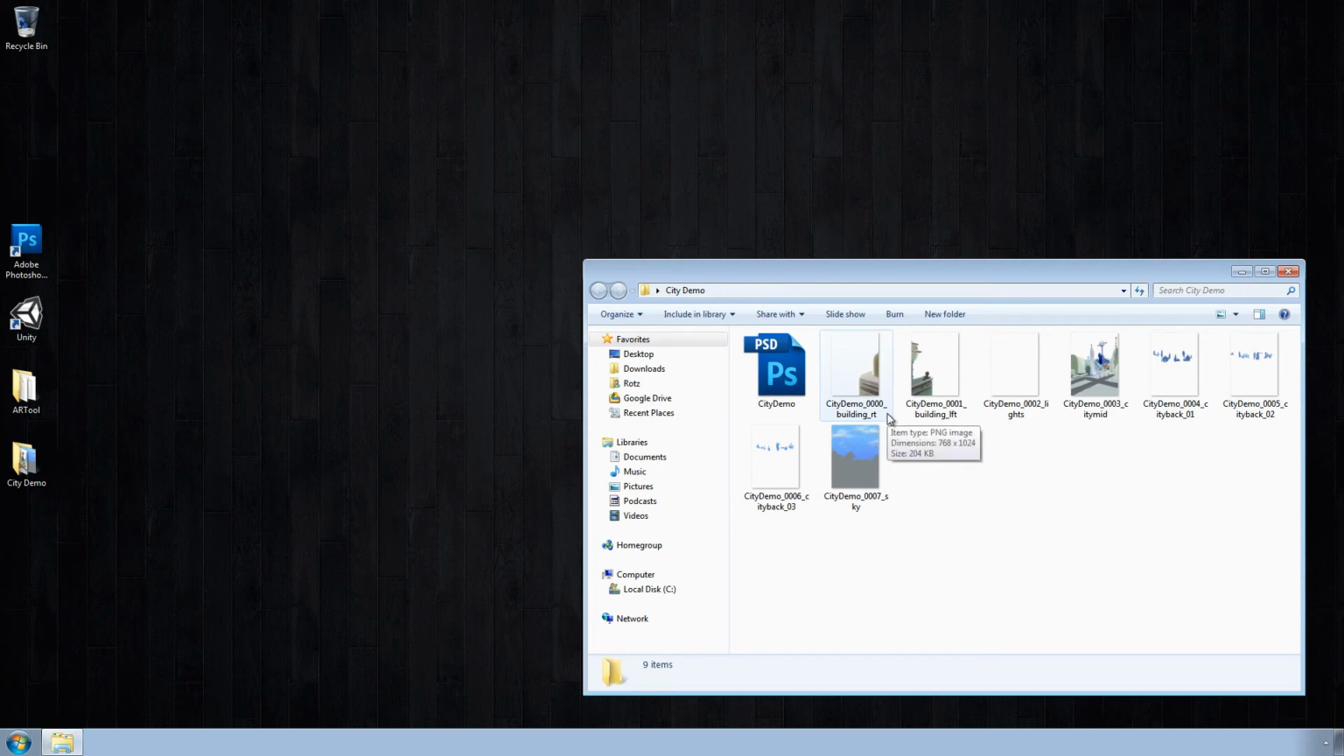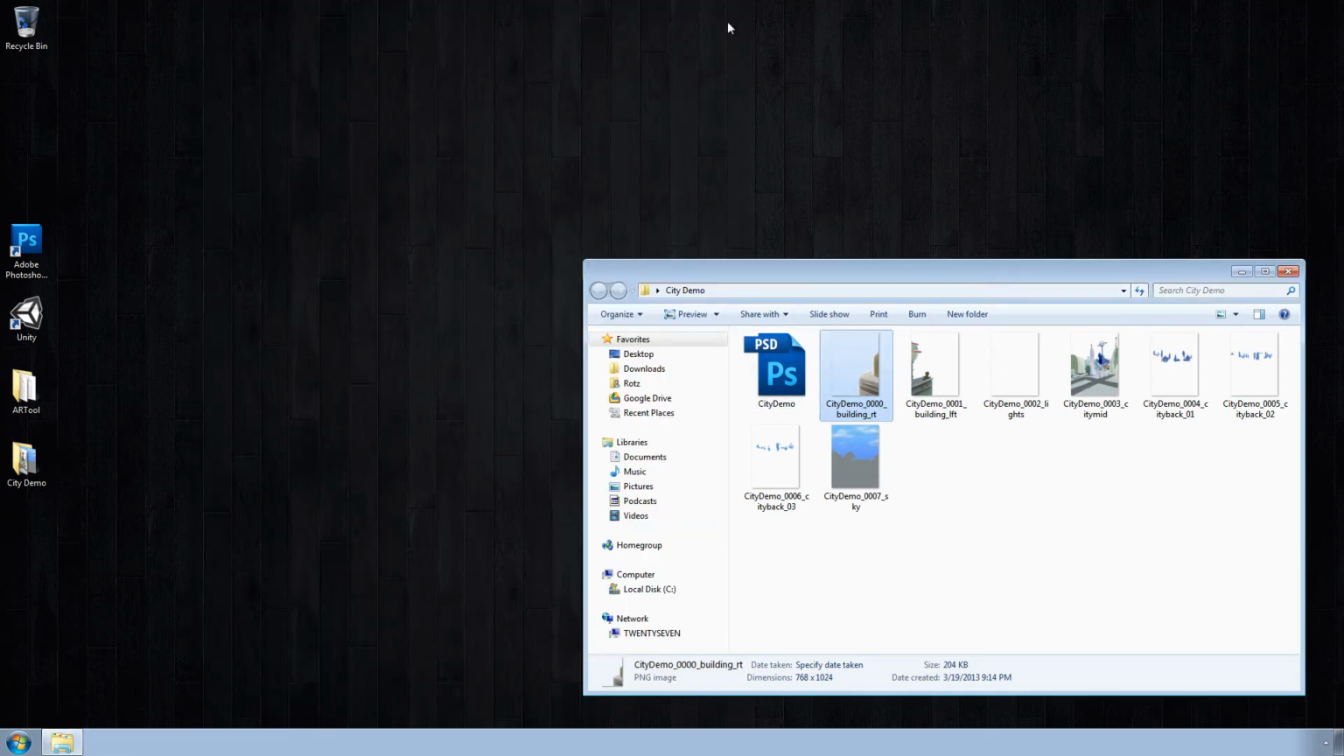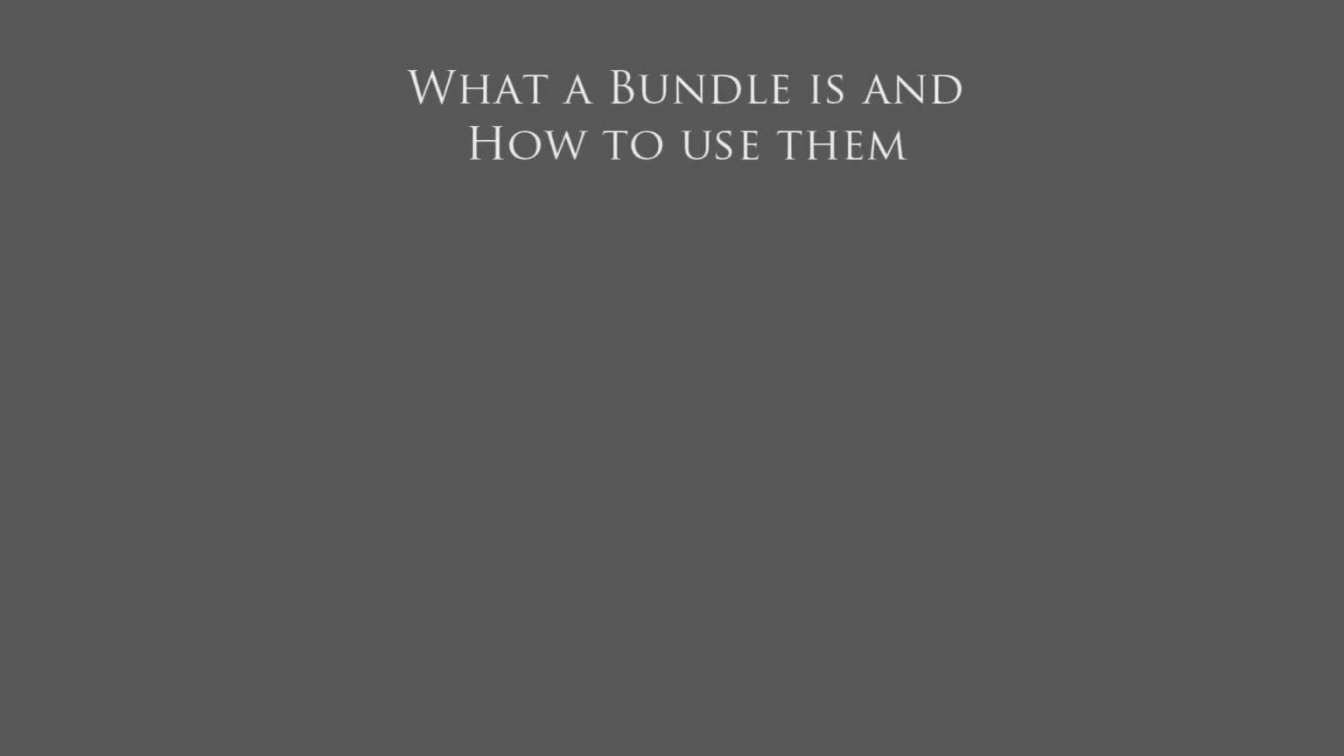The file naming of each individual image is the Photoshop title, the layer, and then the layer name. Here you can see one layer image exported to its own PNG file. Now that we have our Photoshop file broken up into separate images, we're ready to import them into Activereader. Let's have a quick overview of what a bundle is and how to use them.